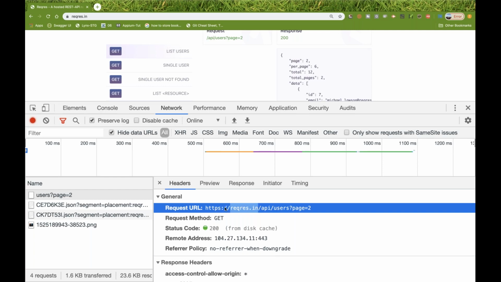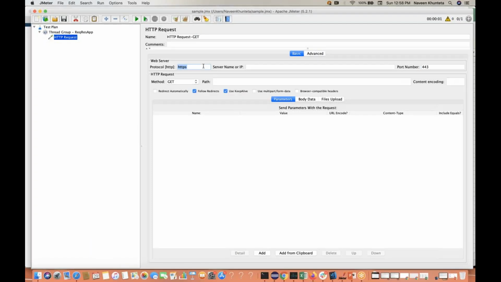No need to copy HTTPS, because HTTPS protocol we have already written over here, and you simply write it over here like this. So this is your server name or IP name, right? If they don't have any IP address, they have registered with this particular domain server name. So you need to write reqres.in.